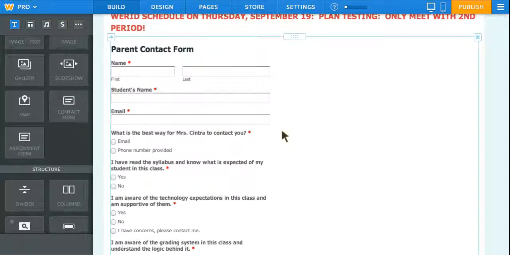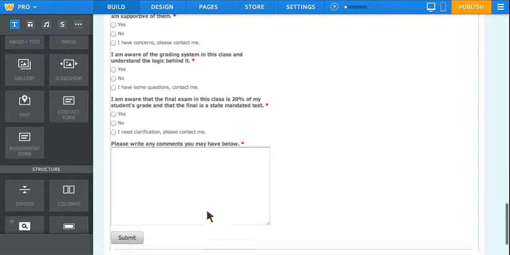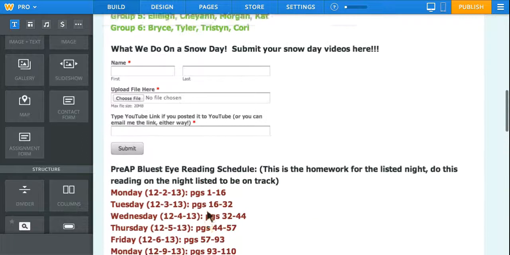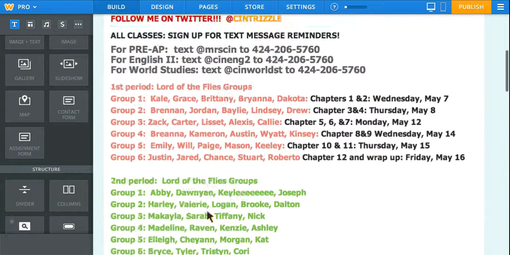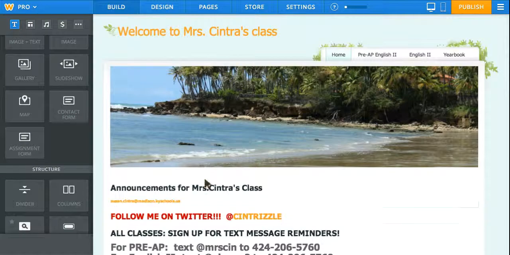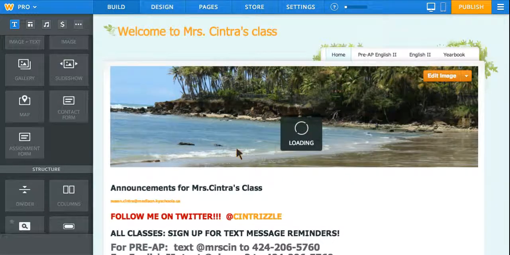And then down here, one of the first things I have is a parent contact form. So I keep all my parent information with specific questions directed towards my class here that parents can actually go on to. And then that lets me know that parents have actually visited my website, so they become held accountable too. Okay, so for example, the core of my class for Pre-AP and English 2 is under Weekly Agenda. And under Weekly Agenda, I keep literally everything that we do every single day.